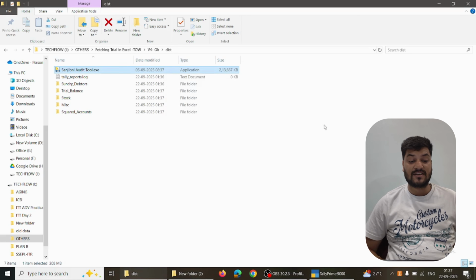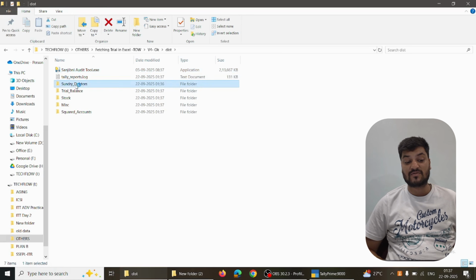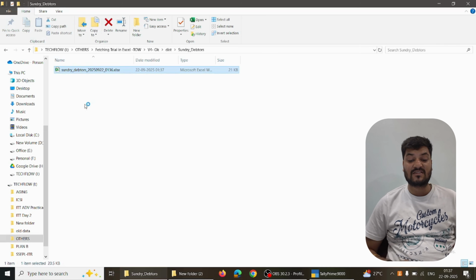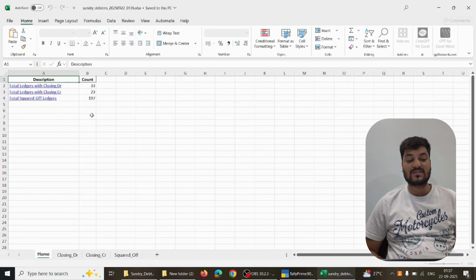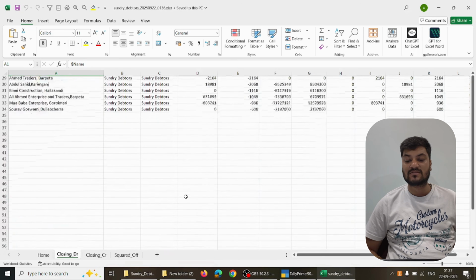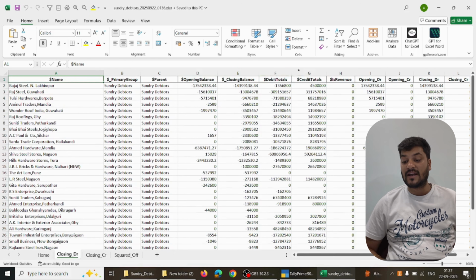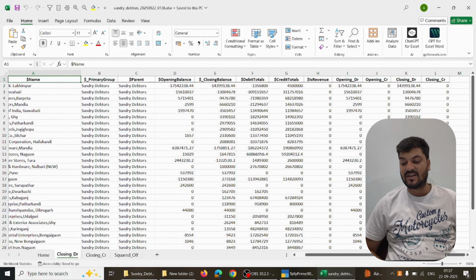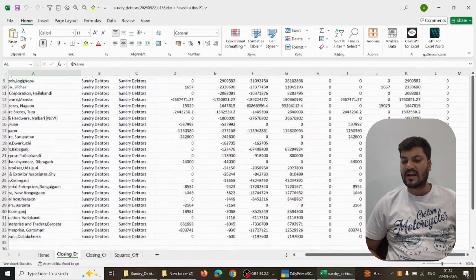So first is sundry debtors. With sundry debtors, I have generated three types of report. The first is very normal, total ledger with closing debit, which is a normal behavior of sundry debtors. So with closing debit, you can see everything is there: opening balance, debit total, credit total, and so on. Last, you can see the debtors having closing debit balance, largest to smallest.